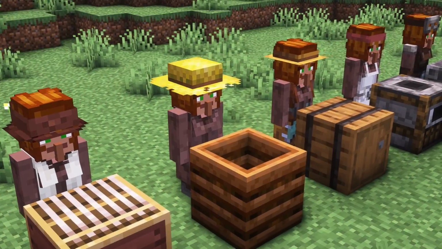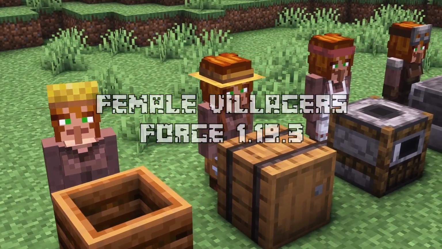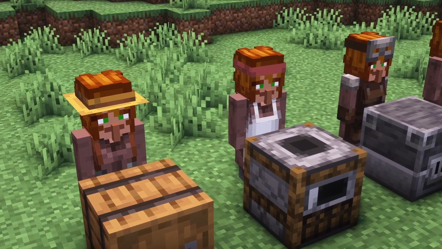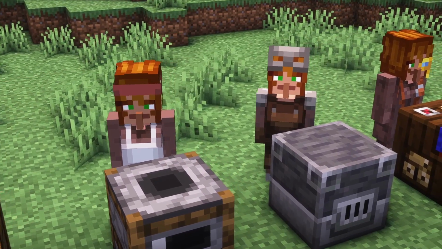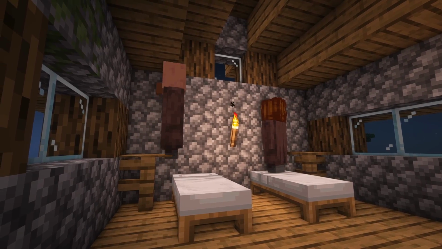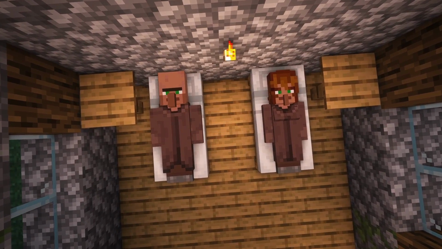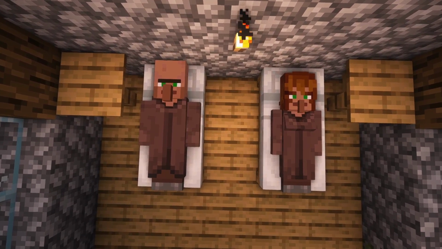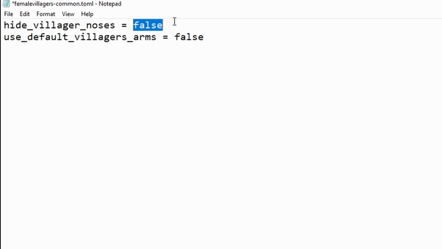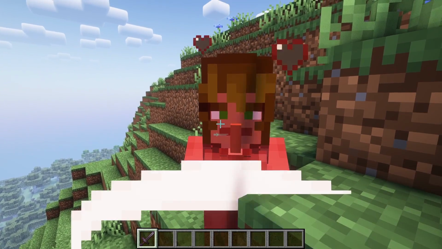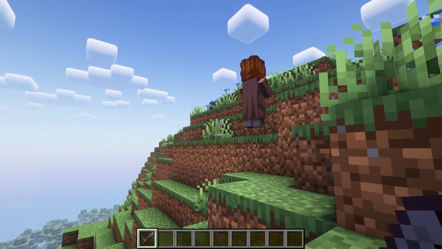The second mod that we have is Female Villagers. This mod adds female variations to villager types. They have different models and voice lines. It also affects villager breeding since you now need a female and male variant for villagers to breed. By default, this mod also makes villagers put their hands down and walk like players, which feels quite weird to me, but luckily everything's configurable so you can disable different changes fairly easily.